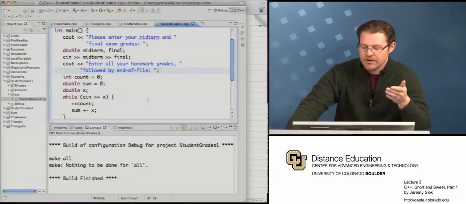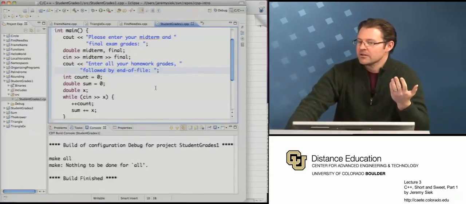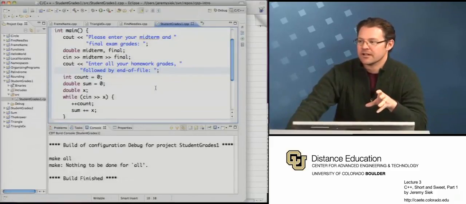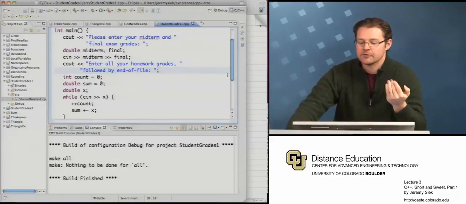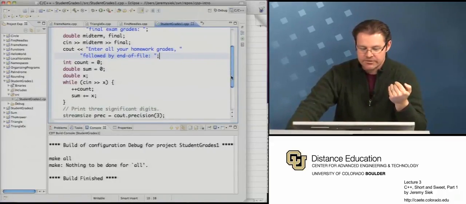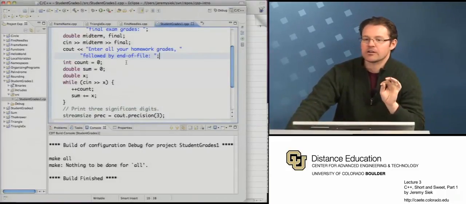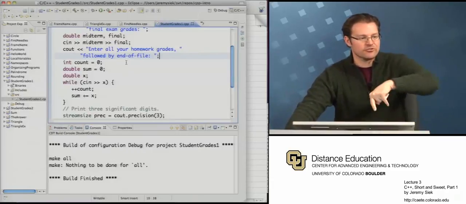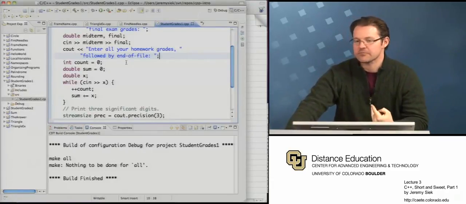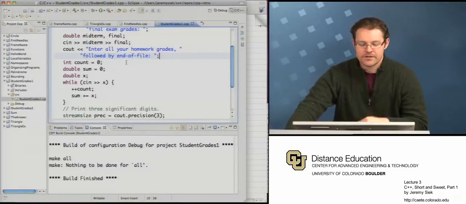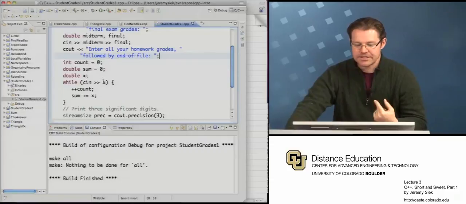Then after that's done, we say, now enter your homework. And here's the part where we don't know, as the person writing this program, how many homeworks they're going to enter. That's where this loop comes into play. We want to keep iterating, keep reading in the homework grades until we see an end of file marker. That's a special character, Control-D on Linux or Mac. I forget what it is for a Windows machine. So we're just going to keep reading them in.